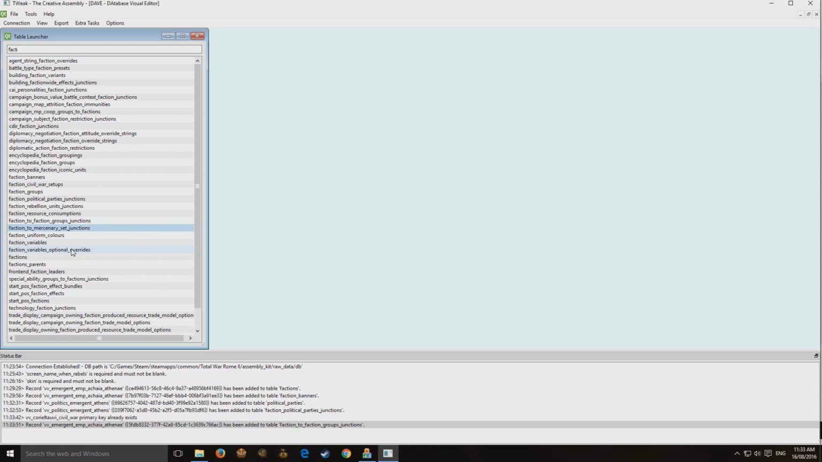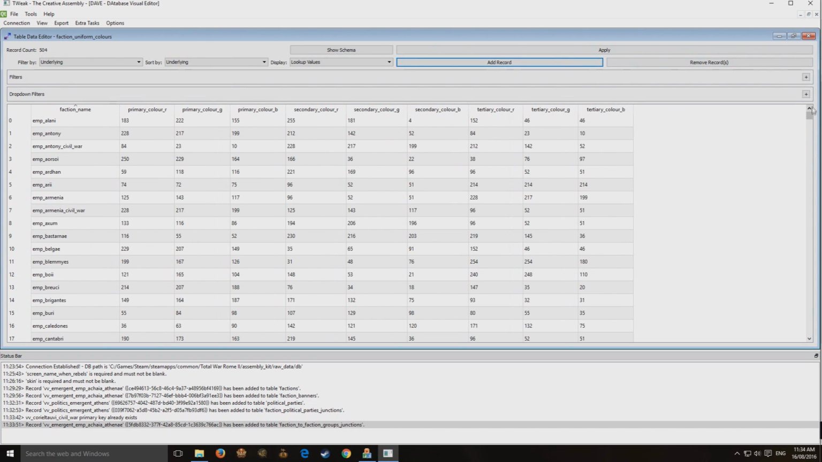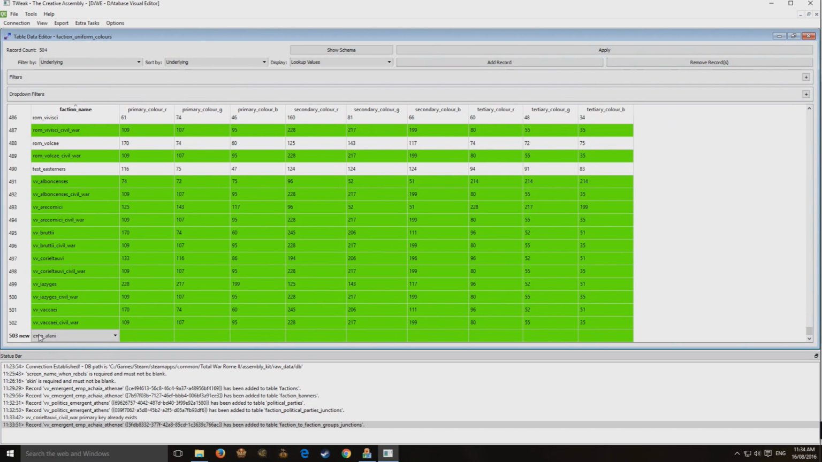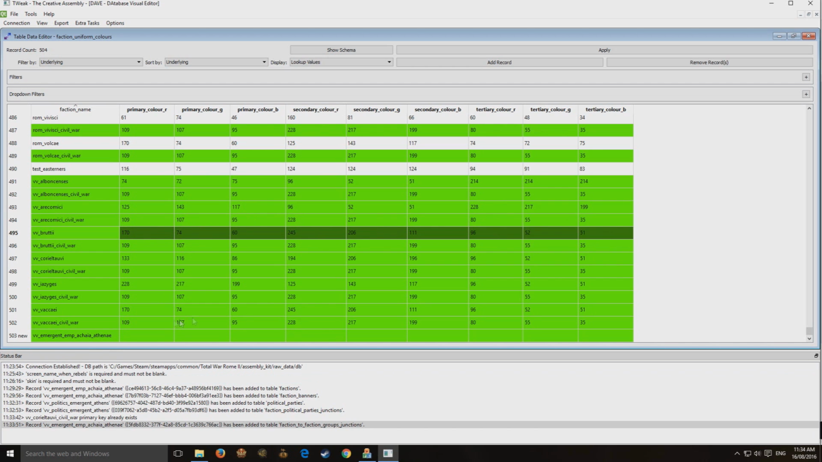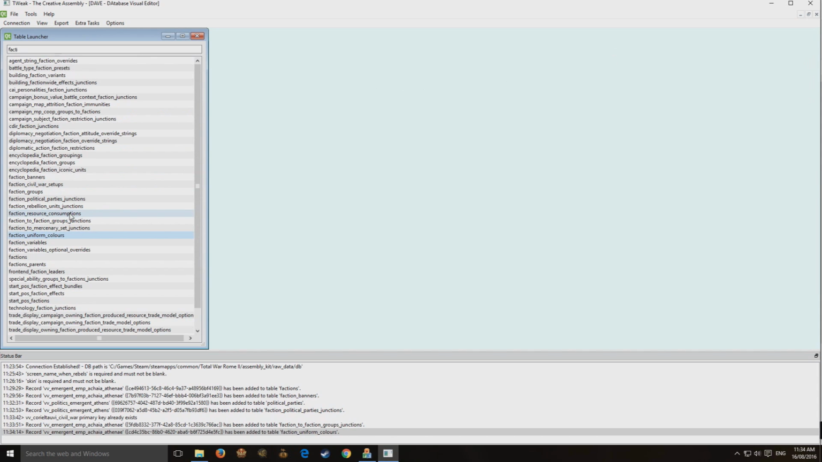This is optional if you want to set up mercenaries to that faction or not. We do need to do faction uniform colors. So again, add a row. I'm just going to again pick random colors from another faction I've already set up. Apply. And now that is kind of the base.